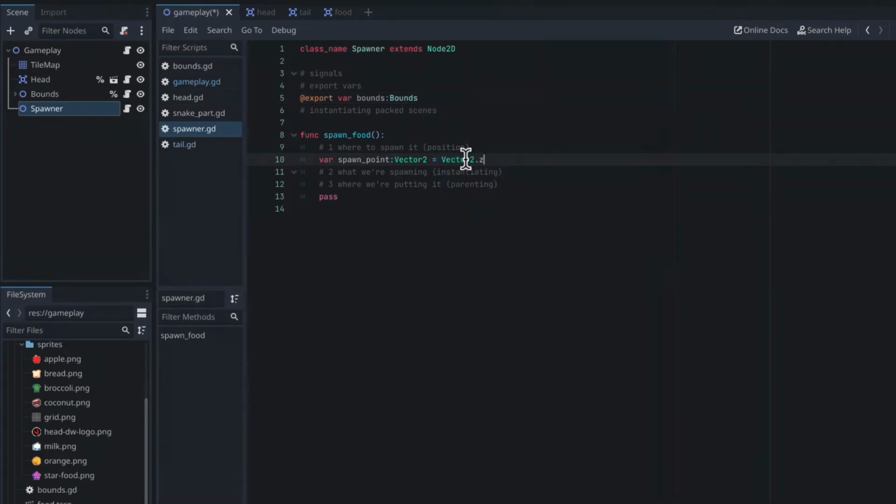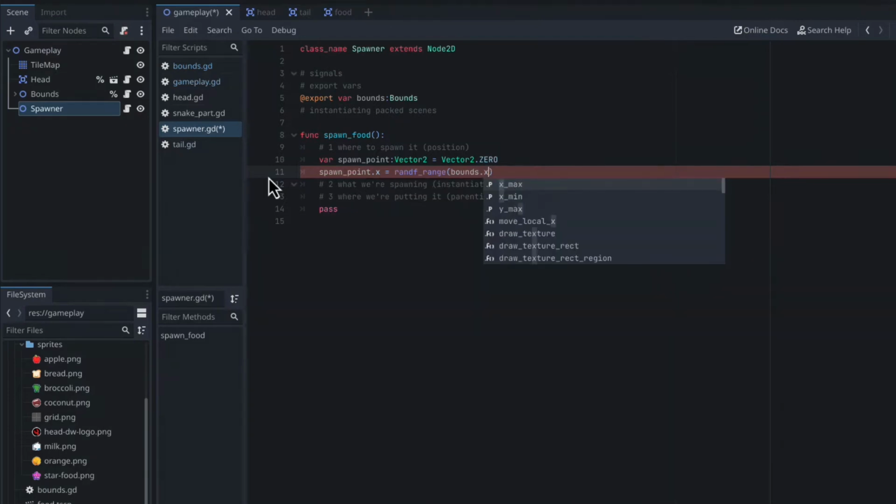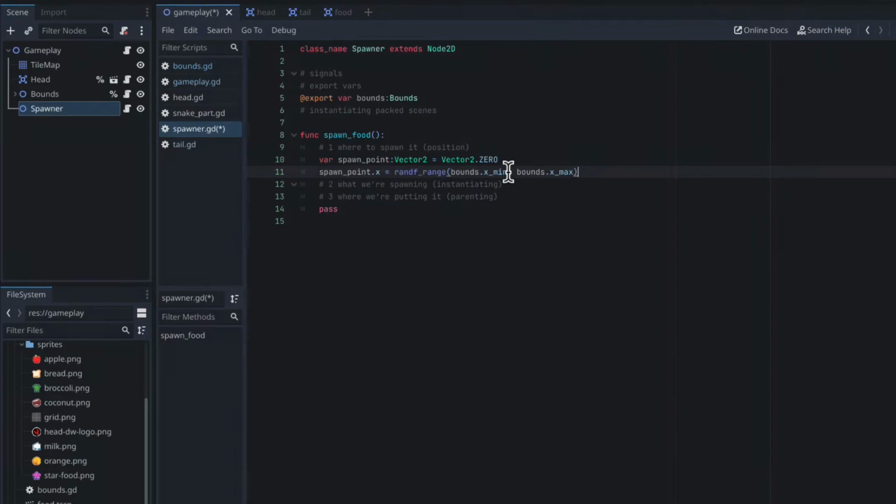We'll set it to Vector2.ZERO to start, but we're going to end up setting each x and y position separately in a moment. We'll start by picking a random x value for our spawn point somewhere between the x minimum and x maximum from our bounds class. We can use a built-in function called randf_range, which will return a random float between two floats. In this case, bounds.xmin and bounds.xmax. To make sure our food never spawns directly on the edge of the game screen, let's add our global grid size to the minimum value and subtract it from the maximum. This will make sure that the food never spawns any closer than 32 pixels from the edge of our screen.